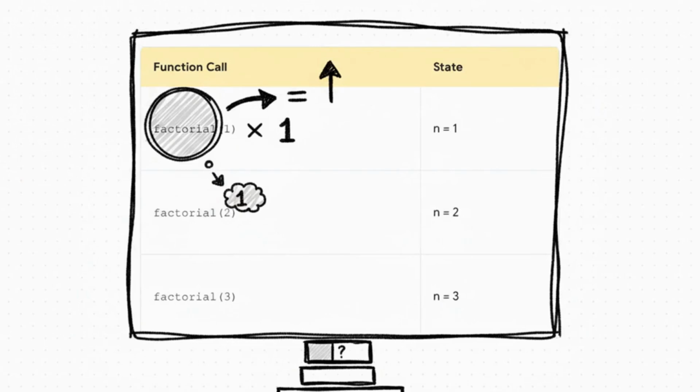And what do we see now? It's the factorial of 1 frame, which has just been sitting there, waiting this whole time. It was paused, waiting for the result from factorial of 0. Well, now it has it. It gets that value of 1, does its own calculation, which is 1 times 1, and now it's ready to return its own answer.